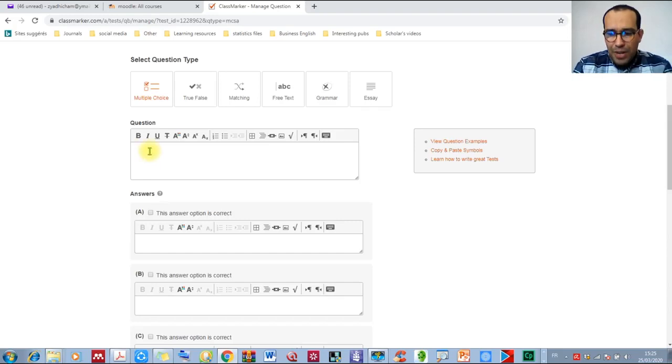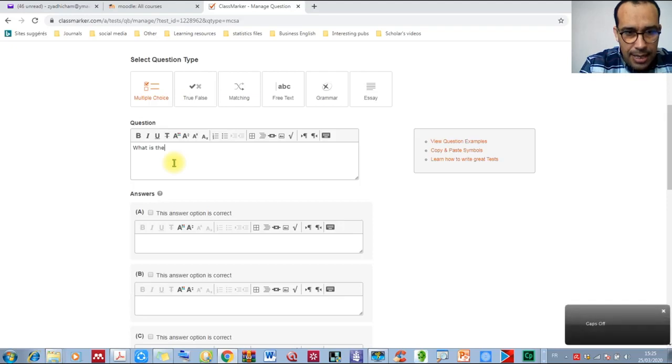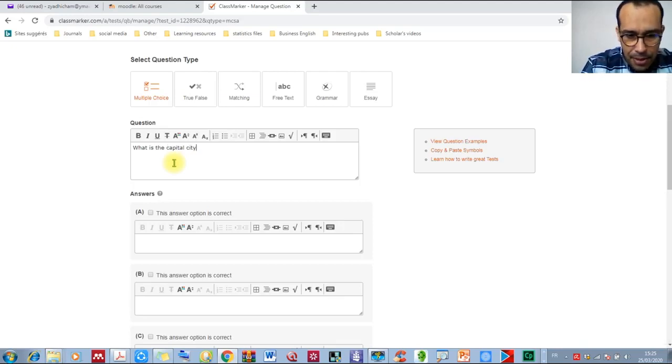So let's try to play with this. Let's create one or two questions and see how we can do that. So here maybe we want to write something like, what is the capital city of Spain?